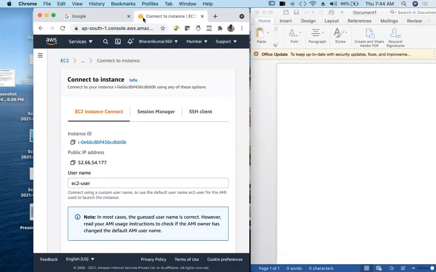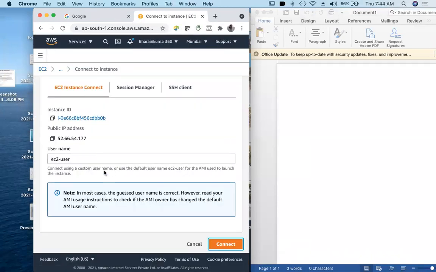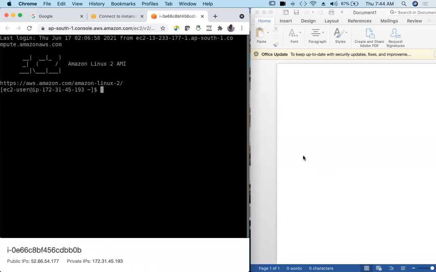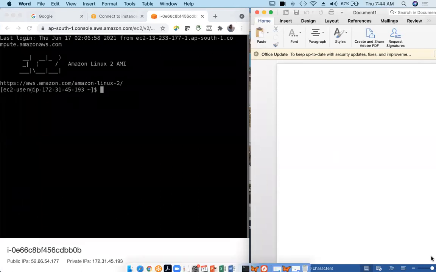Let me close this and reconnect. So everyone, please connect to your Linux EC2 instances. Everyone ready? Connected to your EC2 instances?